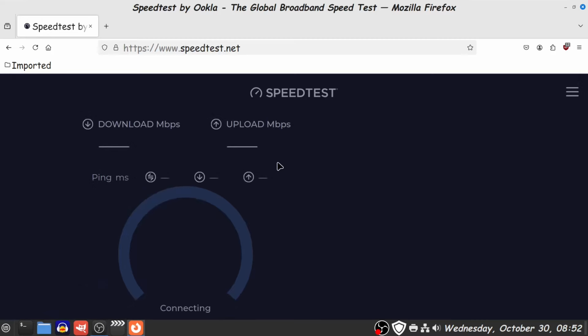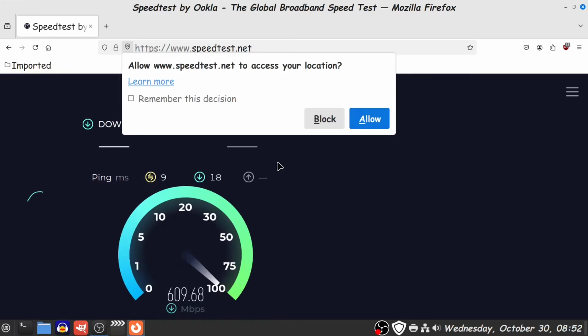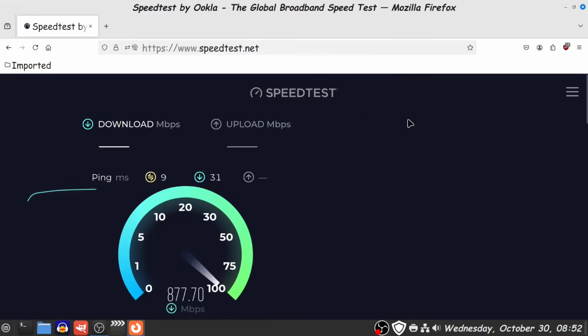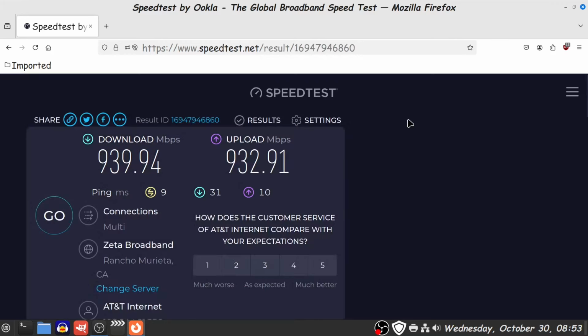And I did change my DNS server because I was using Quad9, which is really good, but it is so secure that sometimes it slows stuff down just incrementally. And it's pretty weird. 939.94 down. And let's see what we get on the upload. 932. Okay, so that's my new internet provider.